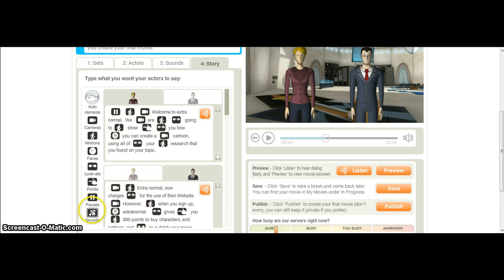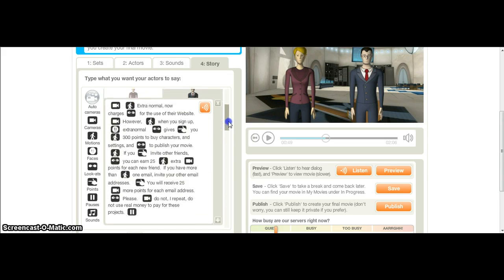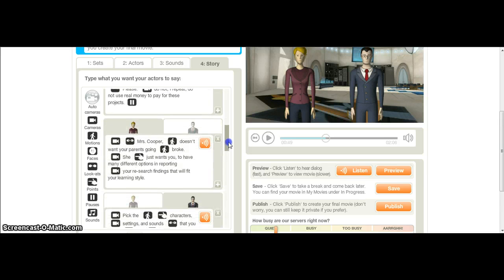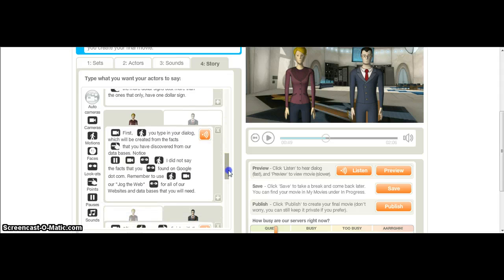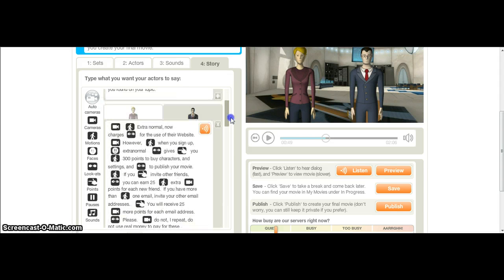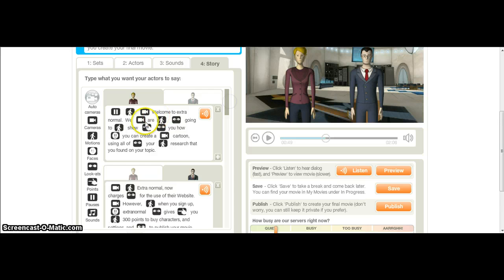Points, pauses, sounds. Look at all the different cameras and motions and everything that I have in each box. There's several. So this Xtranormal is time consuming. It takes quite a while to create one of these things. Now let me show you how it's done. All you do is you take your, like this is a camera angle, and you drag it into your box wherever you want it to go.